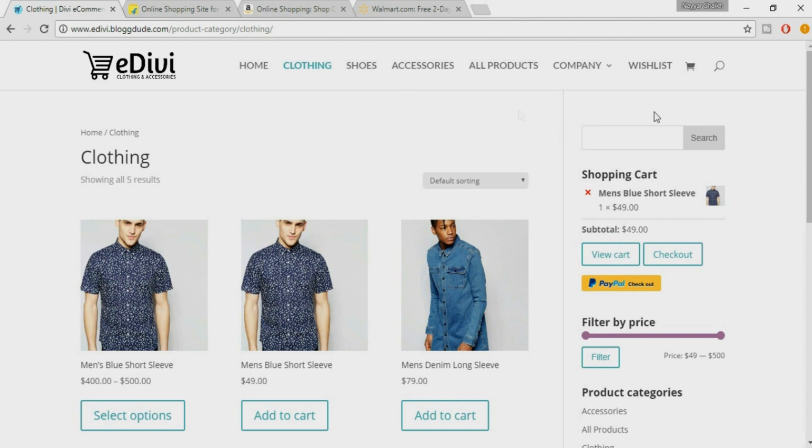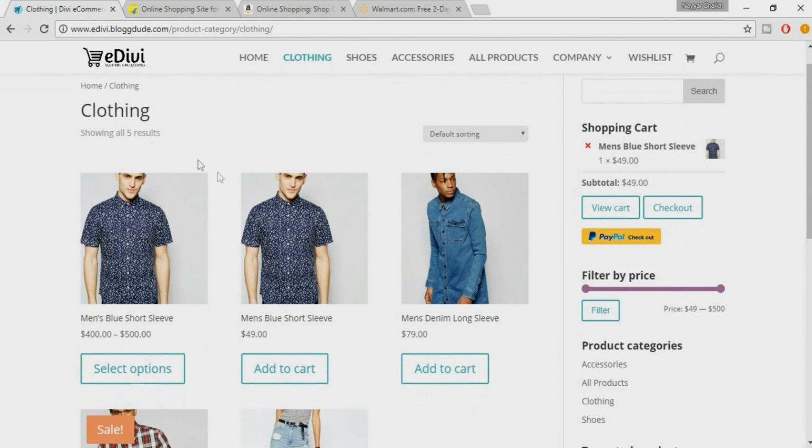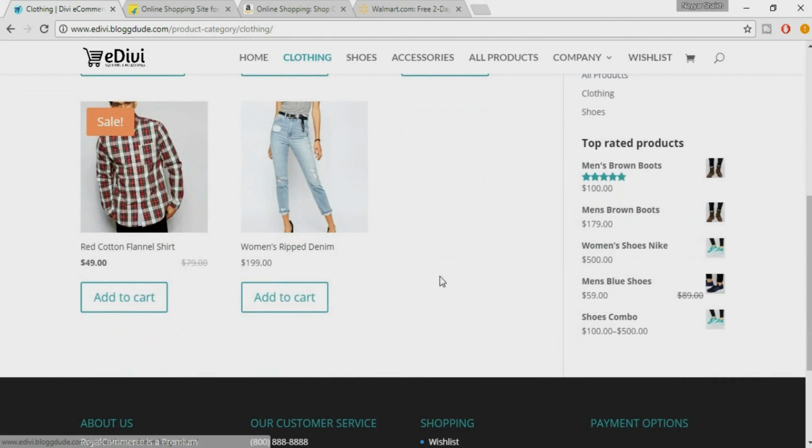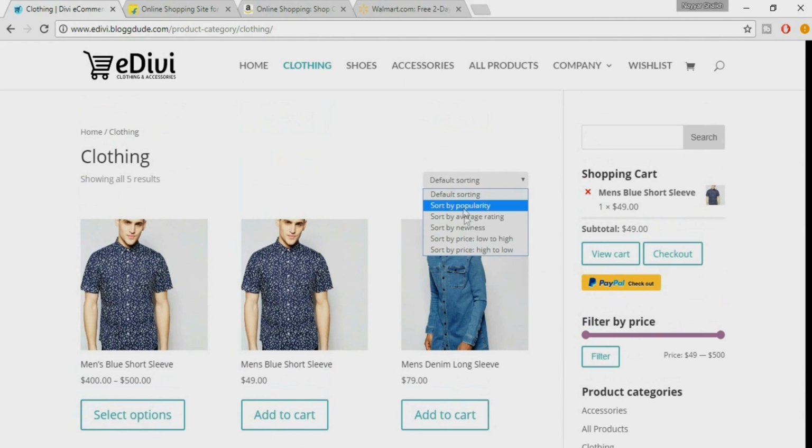Basically, this is the clothing category. As you can see, at the left side, we have a product from that particular category. You can also sort by different criteria. For example, sort by popularity, sort by average rating, and so on. And here we have the sidebar.